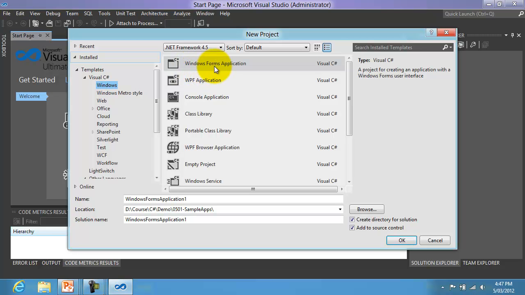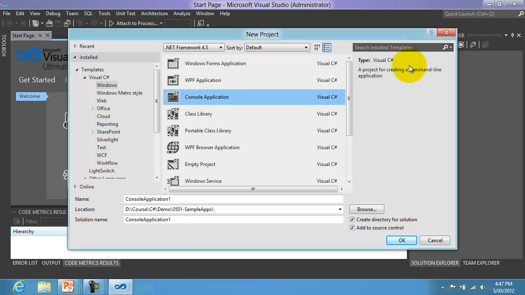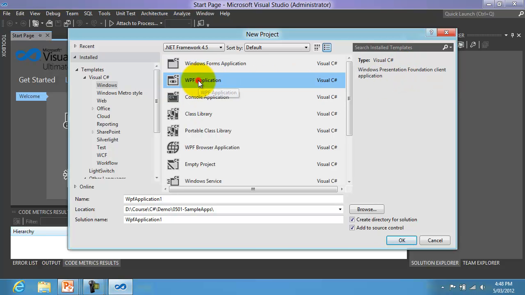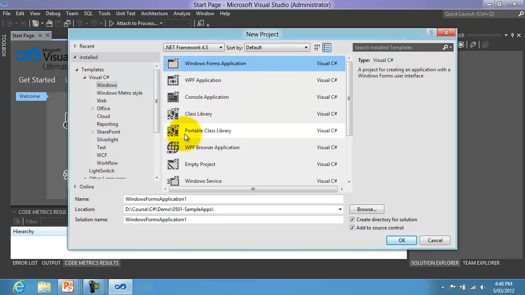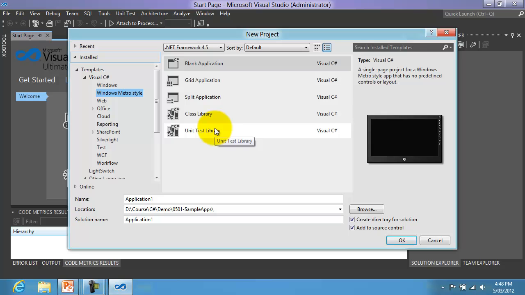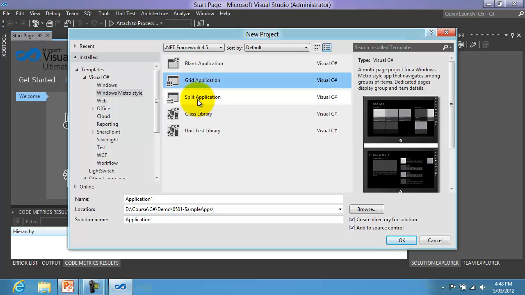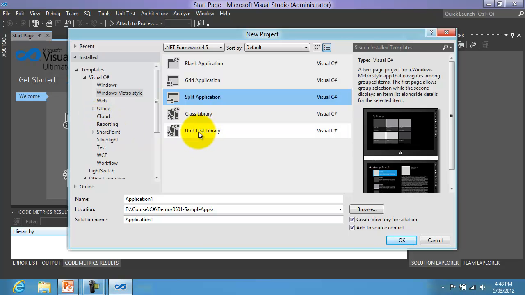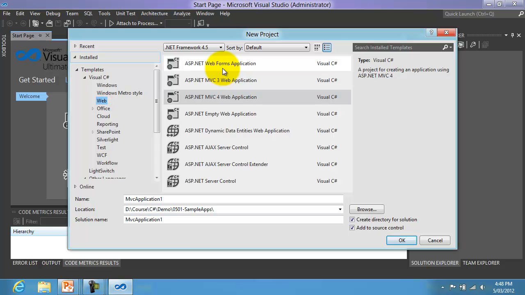In the Windows application side, when you click on a template that allows you to go through and create, for example, a console application, it will display the different types of templates and a short description of what the template can do: a console, a Windows Presentation Foundation, or a Windows Form application, a component that you can go through and create a dynamic link library, the new Windows Metro 8 style, a blank application, a grid application, or a split page application, as well as test libraries and class libraries. We can go through and create ASP.NET Web Forms applications, or the MVC Model View Controller applications on version 3 or version 4, or a few other web type components.